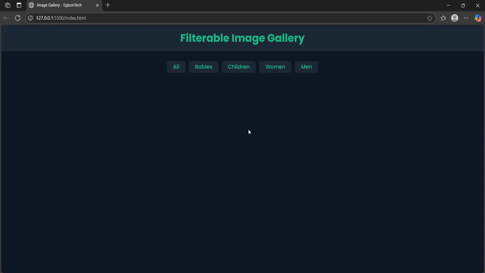So what we want to work on next is that we want to create the active button class. Okay, now when we are looking at all the images, this button is going to have that active button class. When we are looking at images of babies, we're going to have this one as the active button. Then when we are looking at images of children, this one is going to be the active button. So let's do that. To do that, we have to create an active button class.